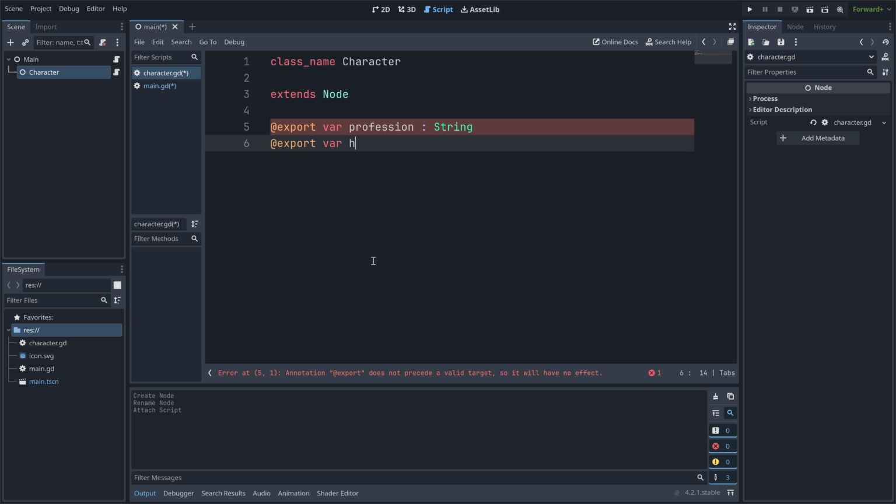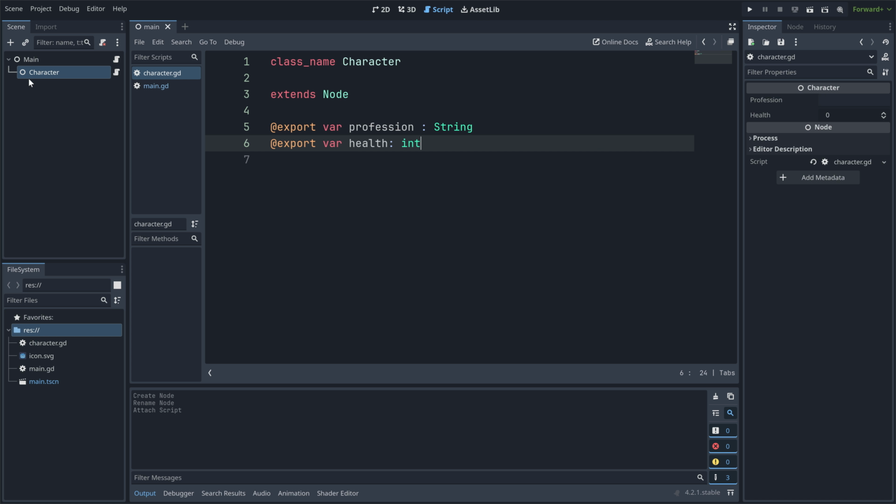And give each character a health as well, of type integer. And so now we can see that our character here has these two properties in the inspector, and we can go ahead and fill out the profession. This is going to be the potion seller, who is going to have a health of, let's say, 40.